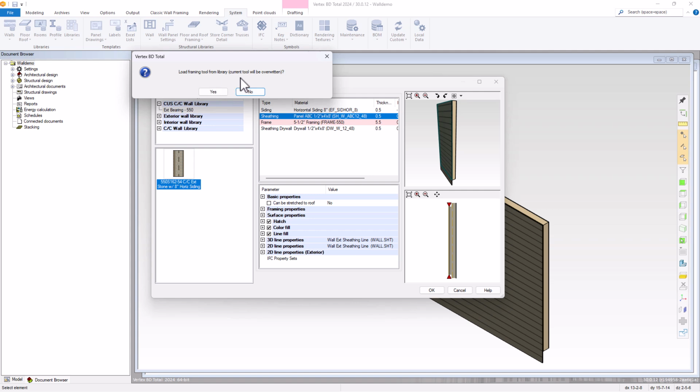Similar to frame layers, sheathing layers also have tools or rules that apply to the sheathing. A prompt asks the user to load the framing tool from the library, noting that the current tool will be overwritten. Selecting yes will overwrite the current tool for the layer. Selecting no will apply the existing tool to the new sheathing. We did not create a custom tool for the sheathing. Select yes to overwrite the existing sheathing tool.